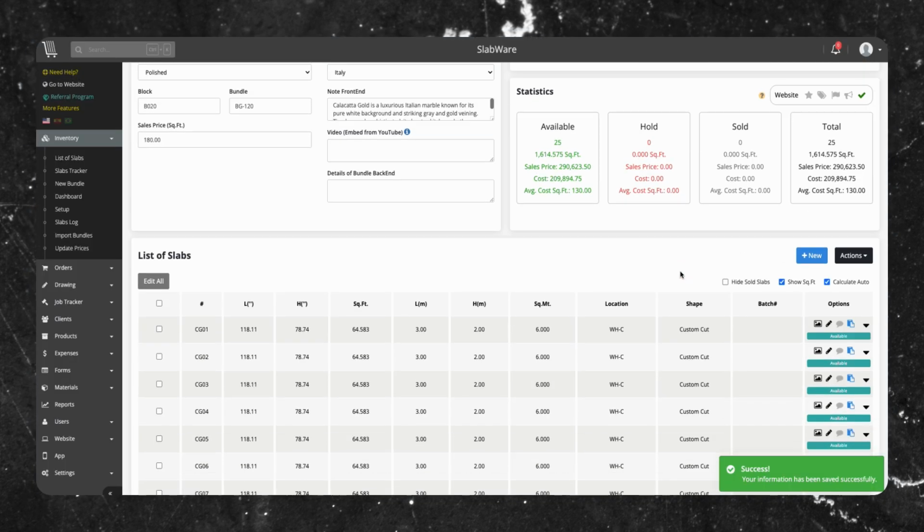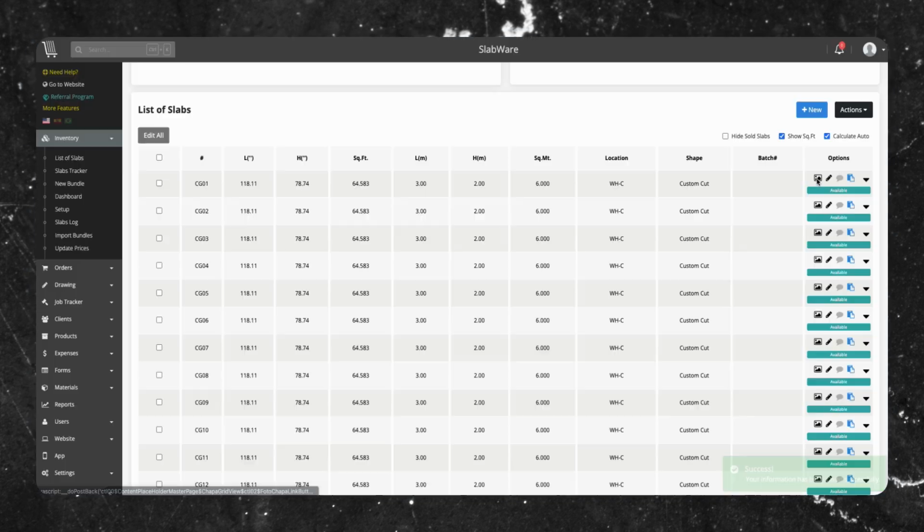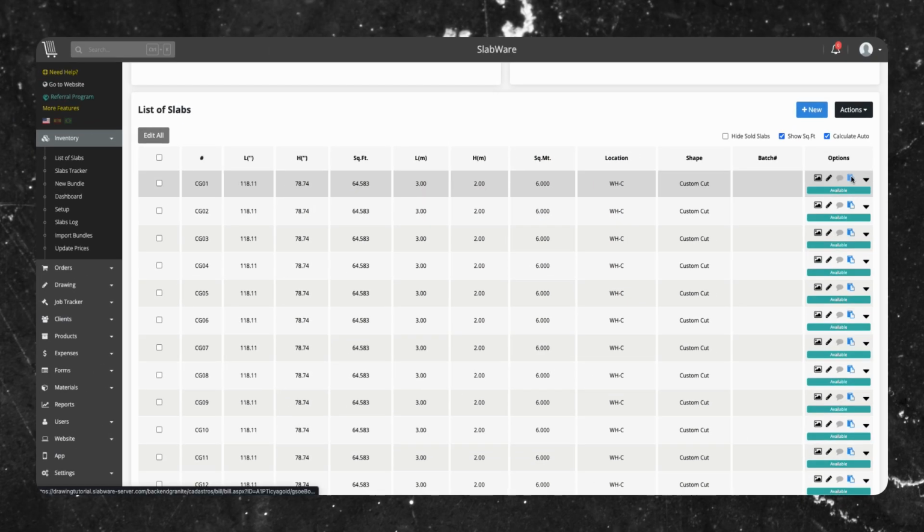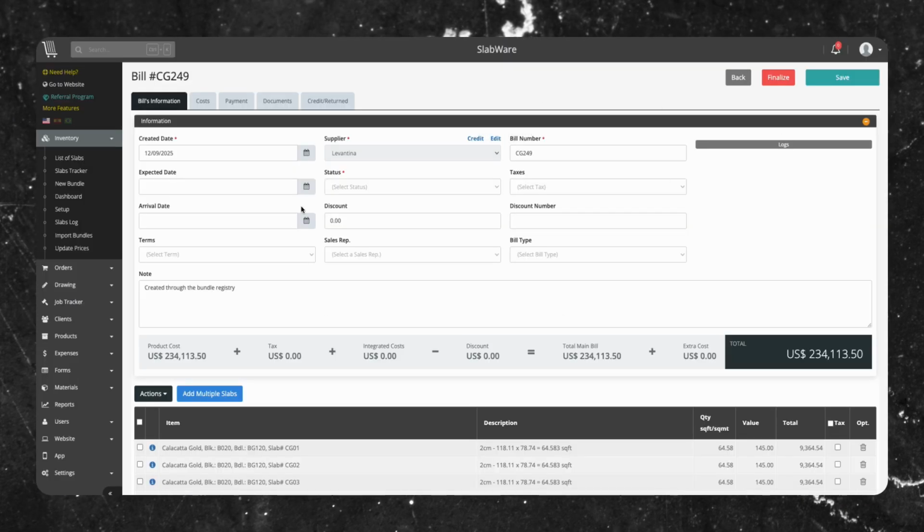You'll notice that any slabs with photos will display the image icon highlighted. The blue icon indicates that a bill was created during the slab registration, and by clicking on it, you can view that bill.